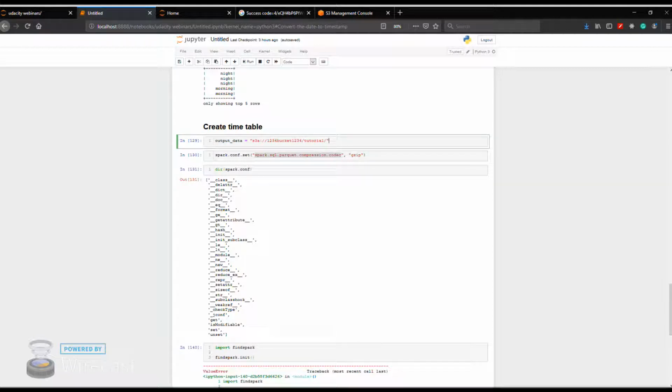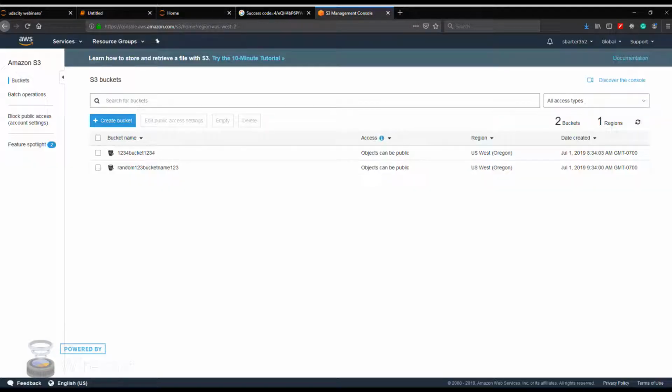Here I'm going to define a variable which leads to my S3 bucket. So I provide the URI simply by saying S3A:// and then I provide the bucket name. Here I have a folder I call tutorial. Let me actually show you guys that.